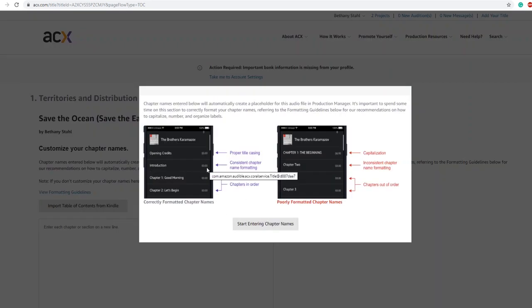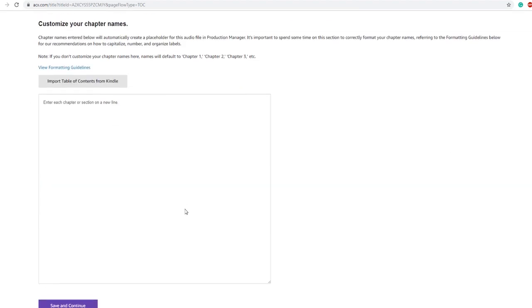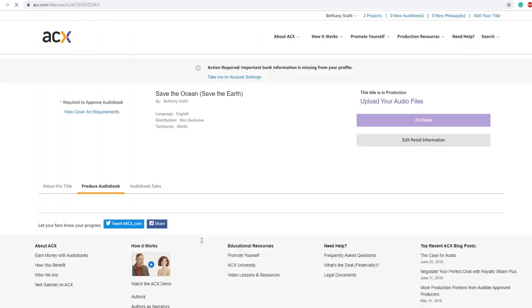Okay, this program is so great because it reminds you every single time what you need to do. For a children's book, I do not need to do chapters, so I am just going to go save and continue.